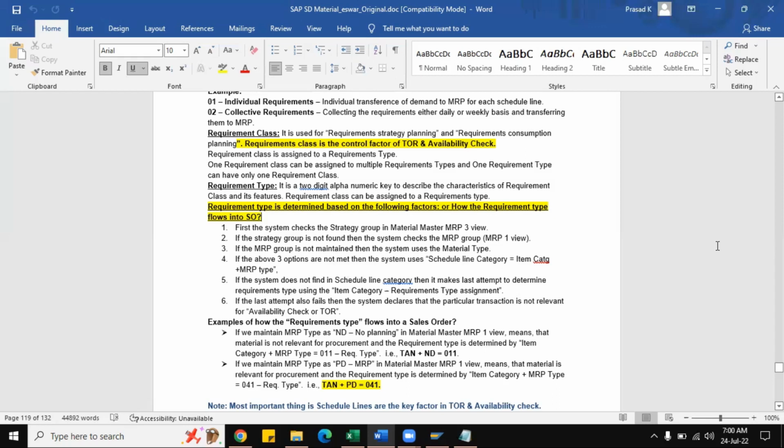First, the system checks the strategy group in the material master, MRP3 view. And then if the strategy group is not found, the system checks the MRP group in the MRP1 view of the material master data. If the MRP group is also not maintained, then the system uses the material type. You know how the material type will be determined. If the above 3 options are not met, then the system uses the schedule and category. The schedule and category is nothing but item category plus MRP type.